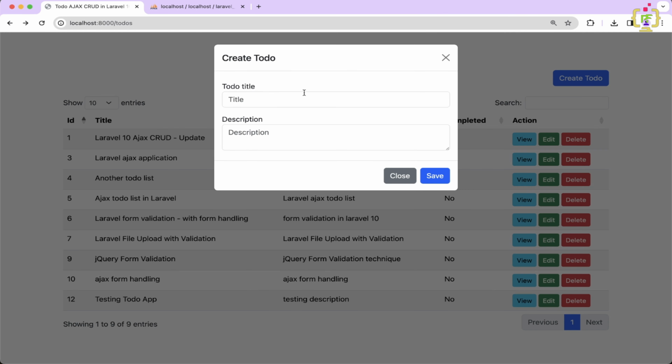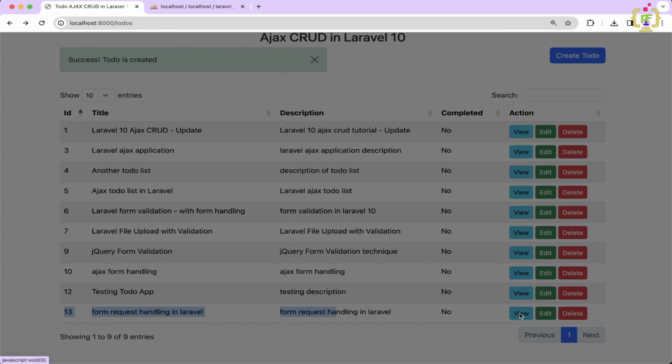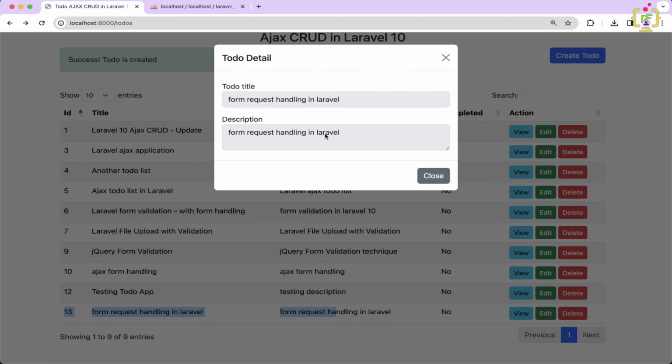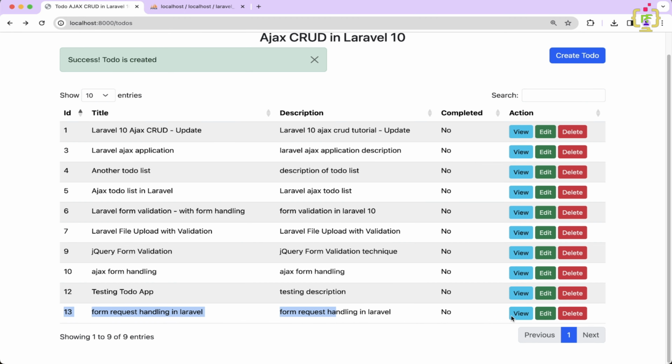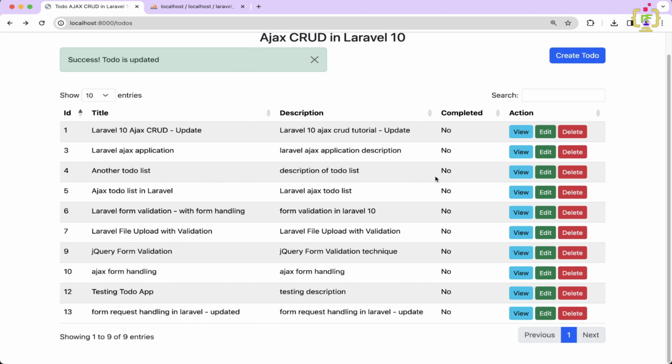Now let's create another to-do, form request handling in Laravel. Okay, click on save. Yes, this is the last created row. Now let's try to click on view. Yes, on view this modal is opened. Now let's check for edit. Yes, edit is also working. Now let's try to update this to-do. Click on save, and yes, this to-do is updated now.